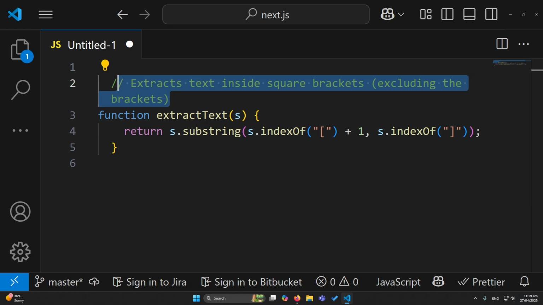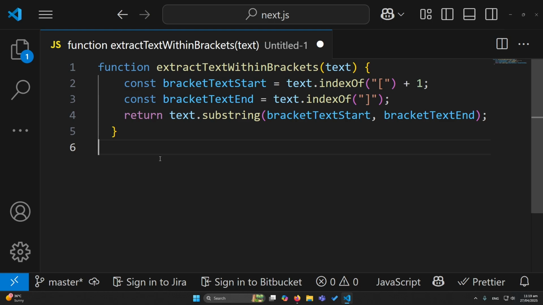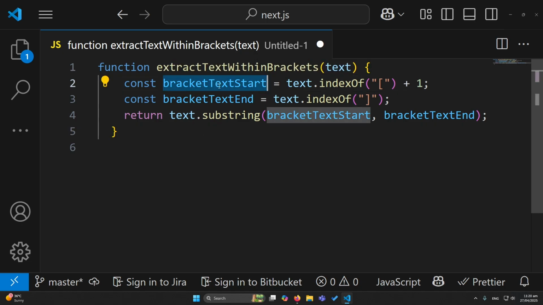And obviously, when you write clean code, we can also avoid comments. For instance, you can see that we have the same function, which is saying extract text within brackets, and then brackets, text start, bracket text end. And you can see that we are passing these variables into our function. So here you can see that we do not need to write a comment, because our code is very descriptive and a developer can easily understand this code.